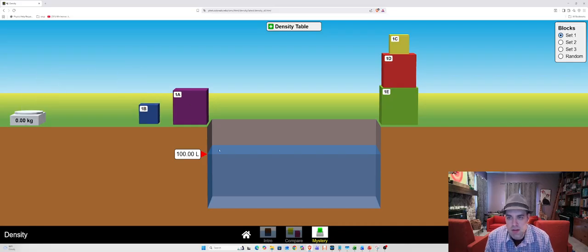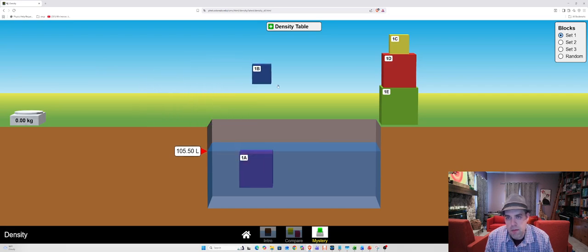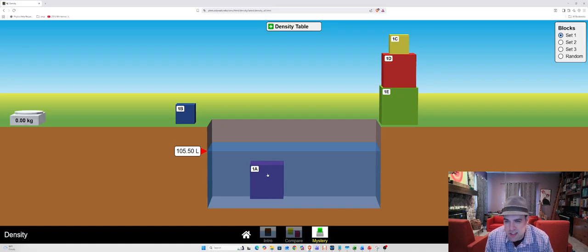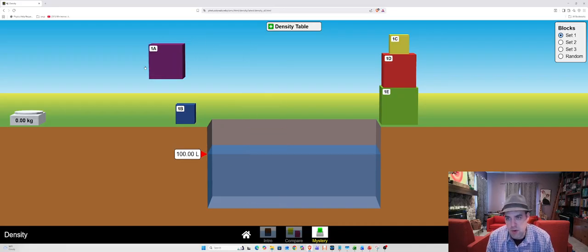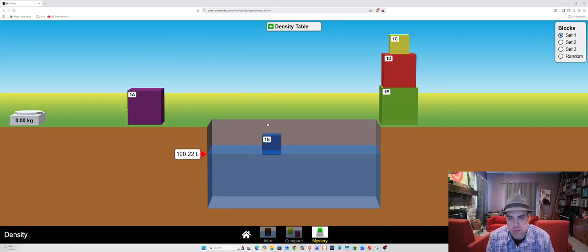And then you'll notice that the water is at 100 liters to start with. So when I put an object in there, now it's at 105.5. So the amount of water that this displaces is 5.5 liters, not 100.5, but 5.5. So it goes back to 100, whatever object we put in here. So here, this is floating. So the displaced water is 0.4 liters here.